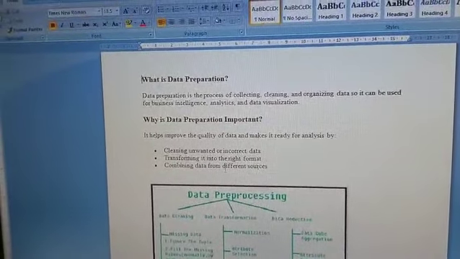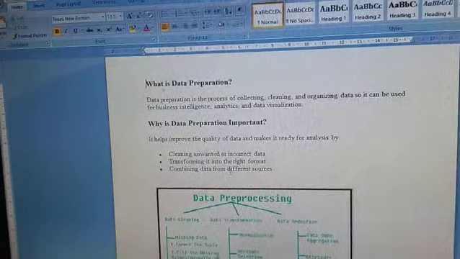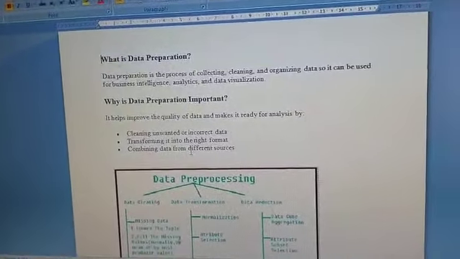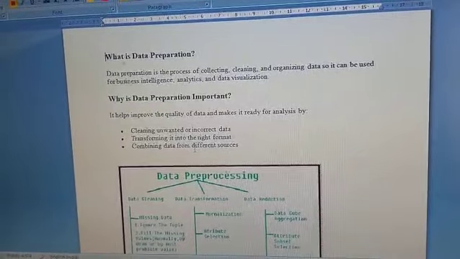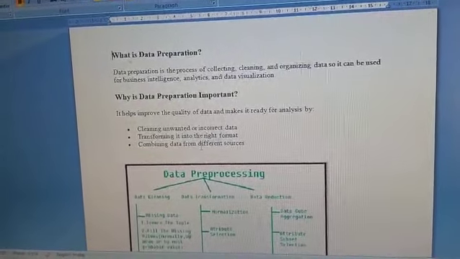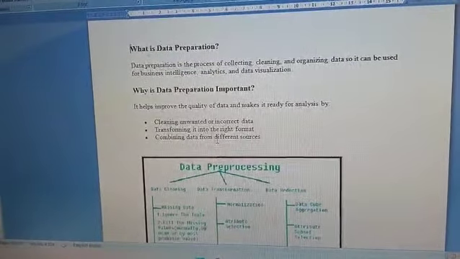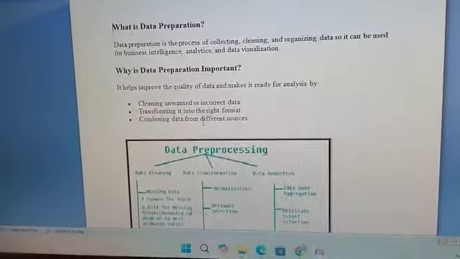Why is data preparation important? So good data leads to better decisions. Data preparation helps by removing wrong or messy data, fixing formats so everything matches, and combining data from different places.